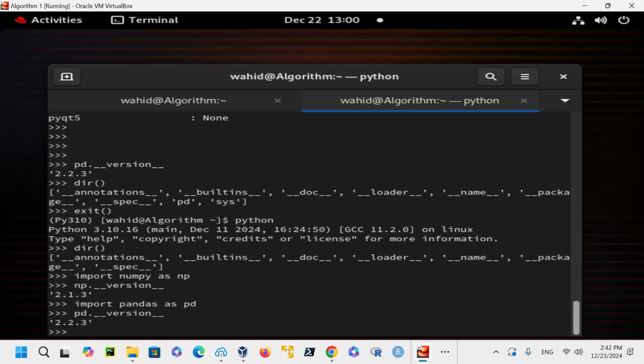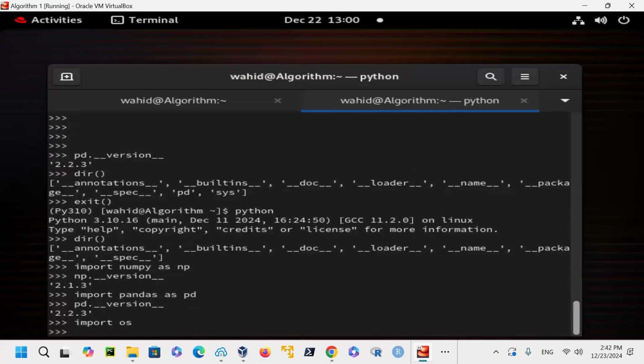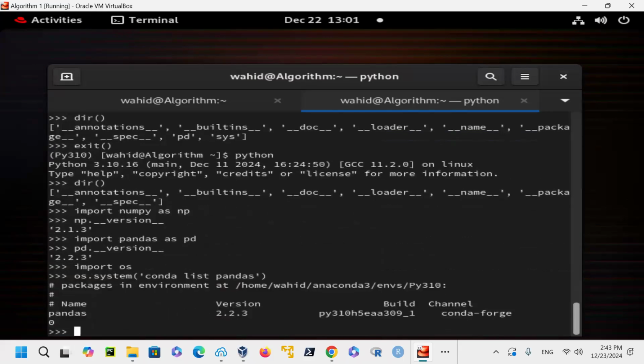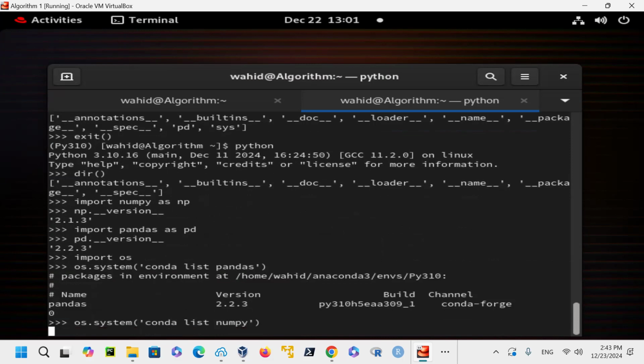In addition, you can also say import os, and then you don't have to get out of Python. You can be inside of Python and run the command os.system, and say the command name is conda list, and then let's say pandas. So if you want to get that one, you can see that the pandas version is 2.2. If you want to get NumPy, you get that one.